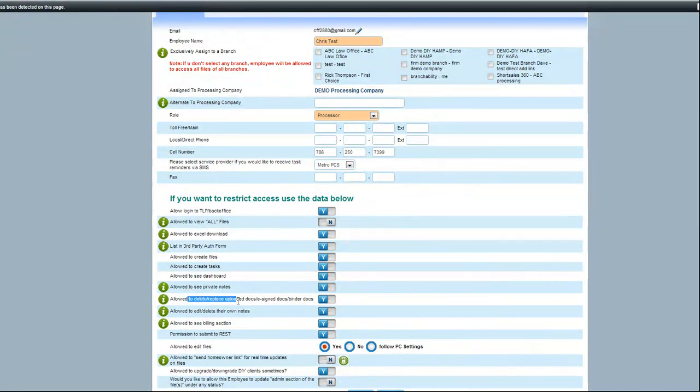Next one down, allowed to delete, replace uploaded docs or e-sign docs. So as people upload documents in the system, do you want them to be able to administer that kind of stuff? Most of the time the answer is yes, but if they're a restricted user, then you want to mark that as no. Do you want them to be able to edit or delete their own notes? For safety reasons, you want to mark that as no, but if you trust the employee, then mark it as yes.